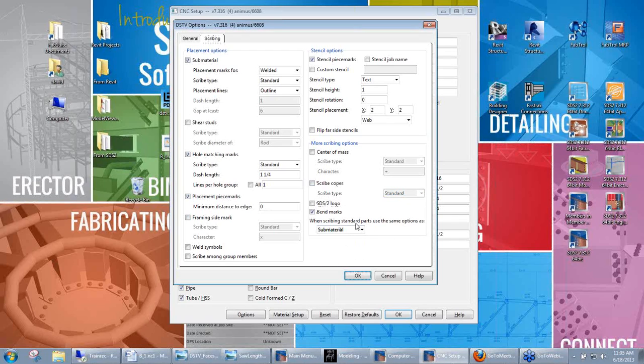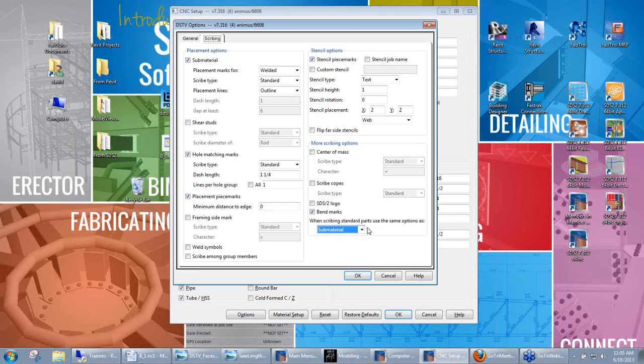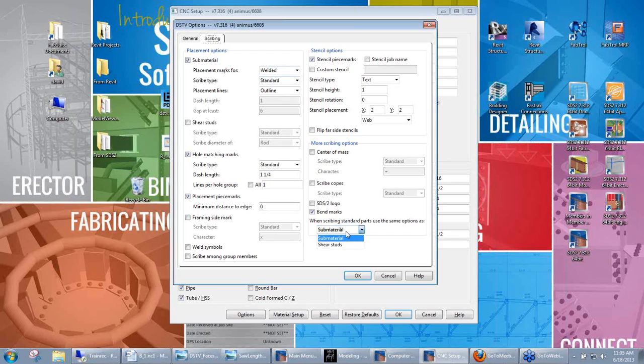And then finally, the scribing standard parts. If we have fused material in the model and we want that scribed on our materials, we can choose to scribe it similar to how we would submaterial. We can scribe it how we would do shear studs, with just a simple L to indicate the diameter of that piece. So, okay, kind of a quick rundown of some of those options.